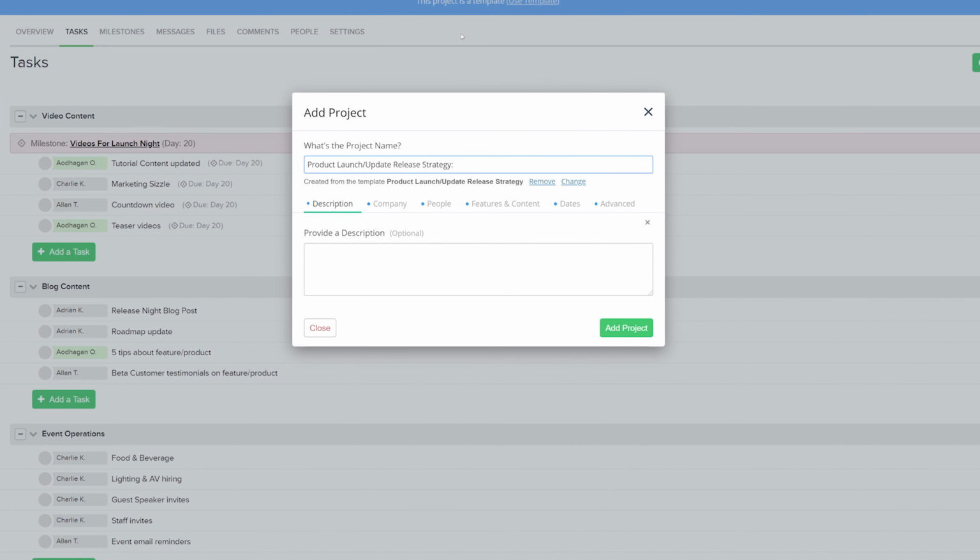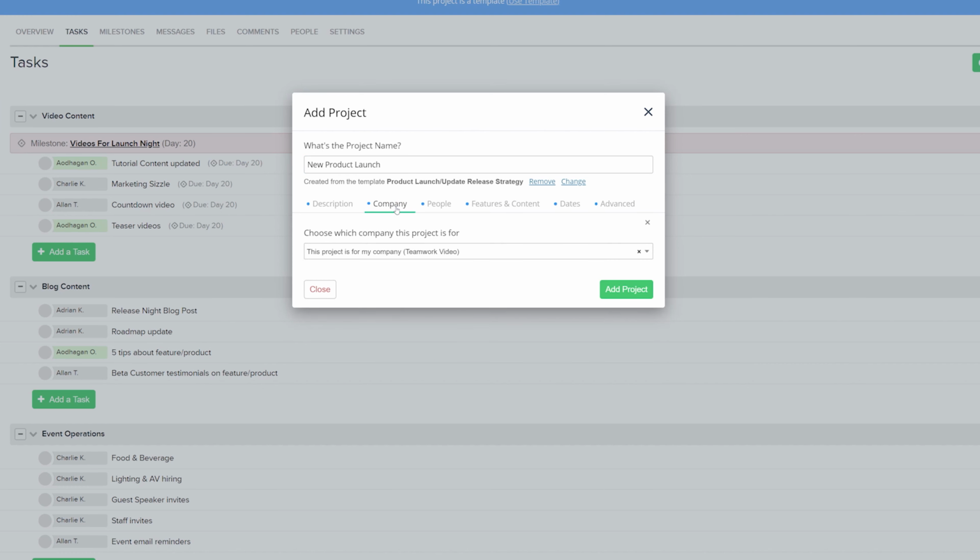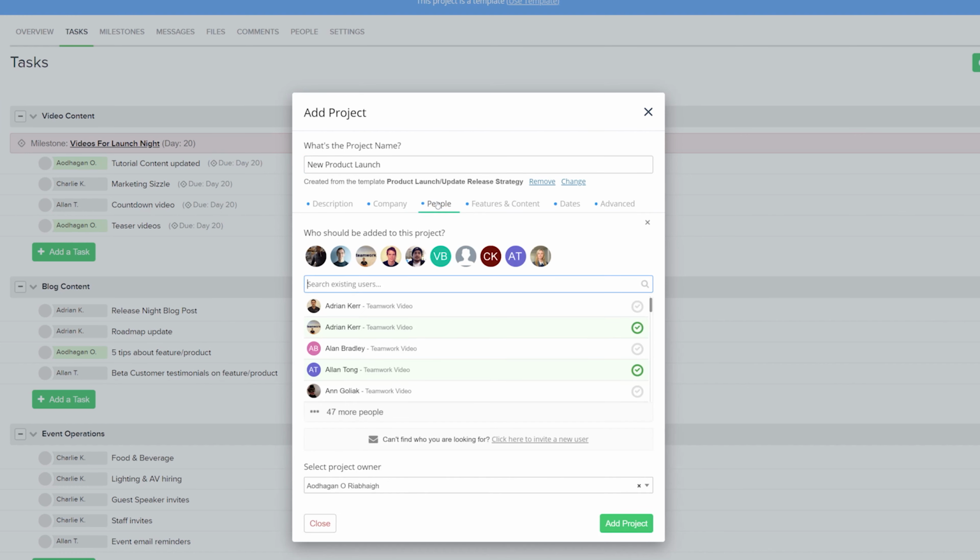And the first thing that we need to do is add the name for our project. Down here we're notified that this project is being created from this template, and we can easily remove or change this if we want to. Below this we can add our description for this new project. We can select the company. We can select which users have access to this project. By default it will inherit the users from your template. However, we can indeed remove or add users as we see fit.